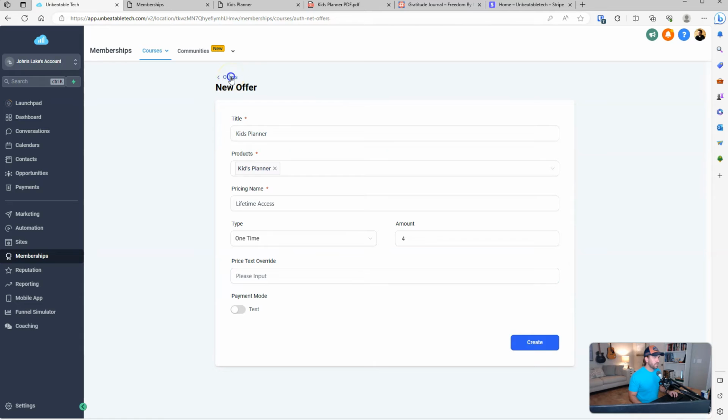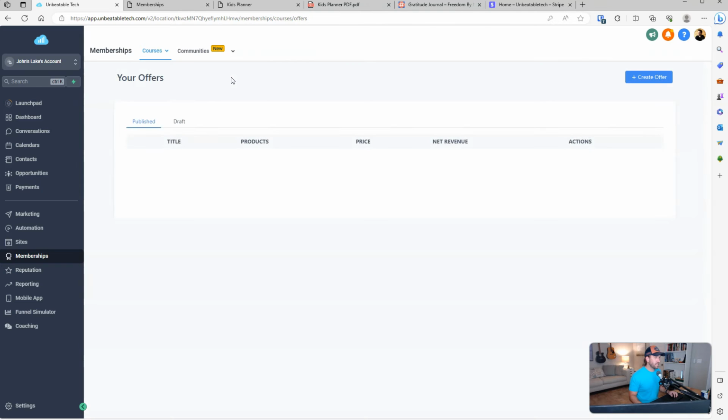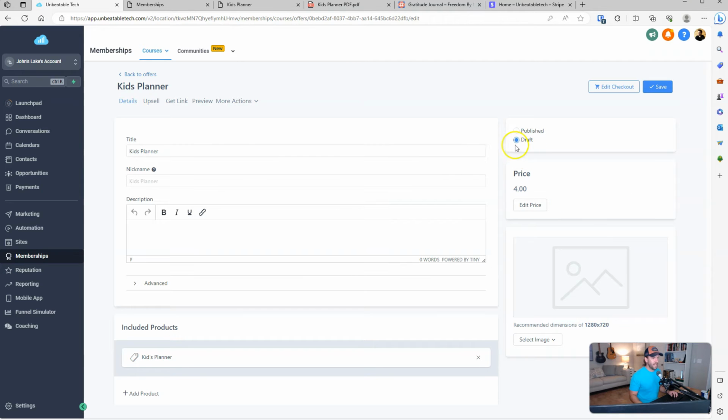All right, so it looks like it's created. So we head back here. We can see, I left it as draft. Make sure you click it over to published and then hit save. There we go. Now, what's really interesting about this is if you don't want to go through all the process of building out a long form sales page, you could actually sell directly from what we just created here.